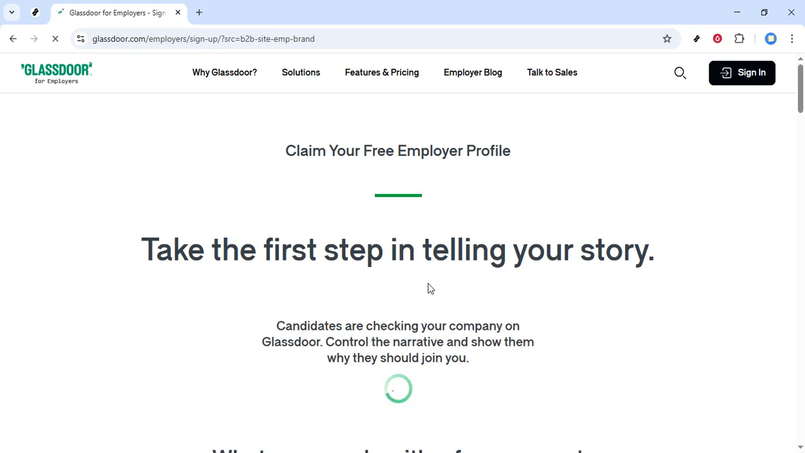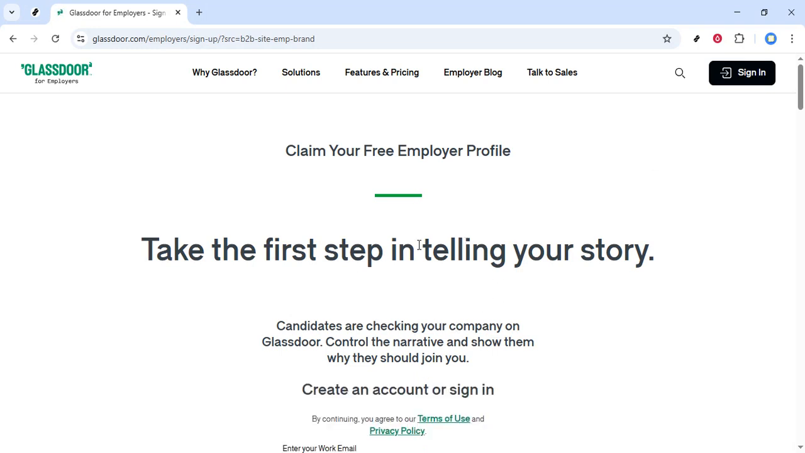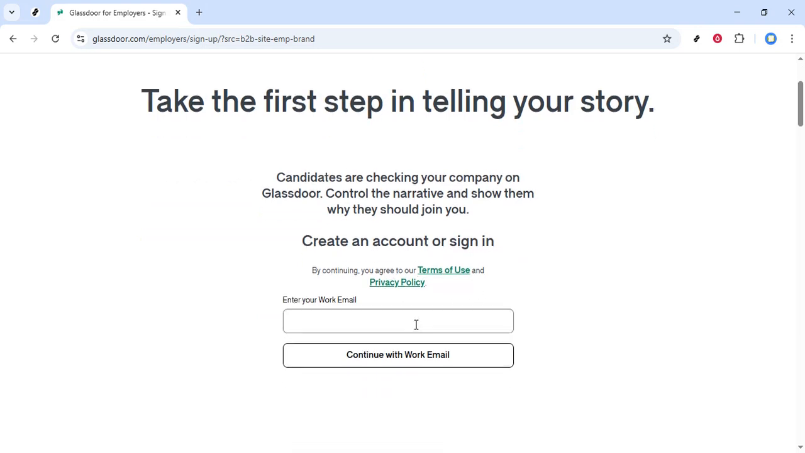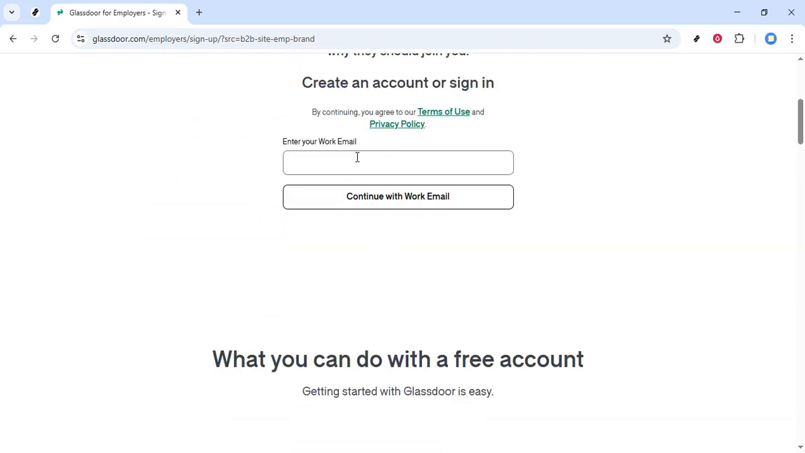After you click sign up, you'll be taken to a simple form where you begin creating your account. One of the very first things Glassdoor will ask you for is your email address. This should be an email you actually have access to, since Glassdoor may send verification links or important updates there. If possible, use a work email associated with your company rather than a personal email. That can make it easier later when Glassdoor verifies that you're truly connected to the employer you're trying to manage.